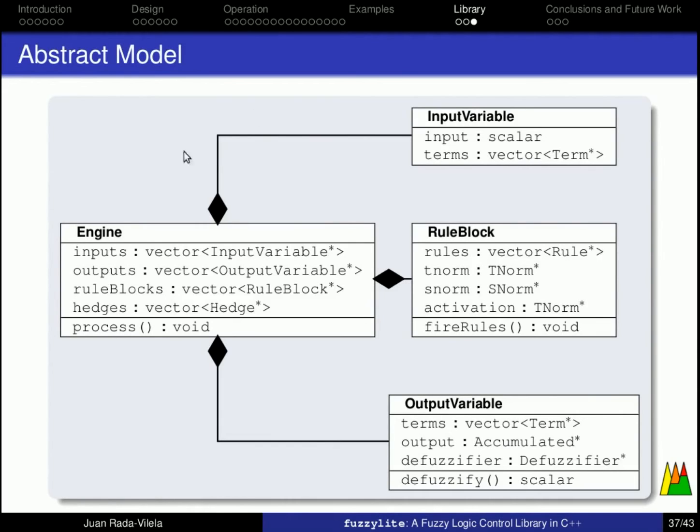So we have an engine that is the controller itself. So you have a vector of input variables, a vector of output variables, a vector of rule blocks, and a vector of hedges. Every time you set the values for input variables, you call process, and then that should be it. The input variables have an input value that is a scalar type that can be defined as a float or as a double, and a vector of terms.